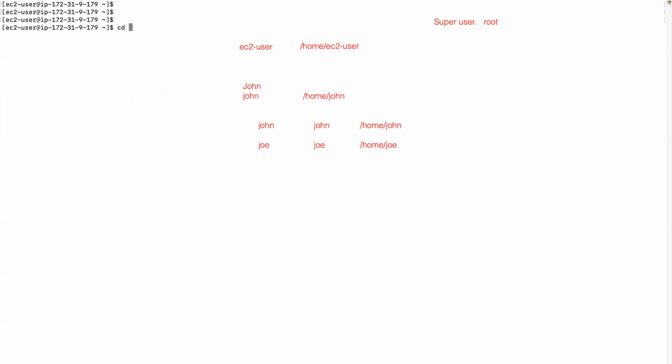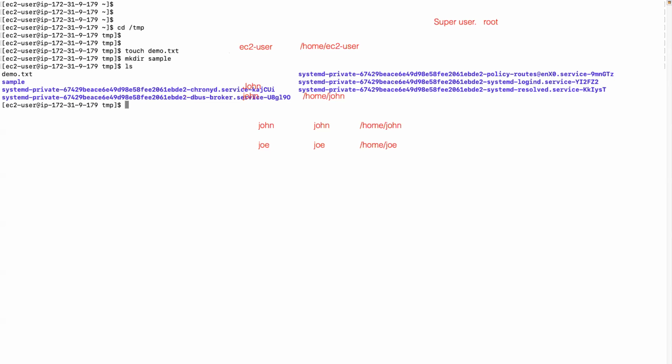Okay, so now let's create some file and let's work with the permissions. You can create files anywhere. I'm going to create them in the tmp folder. Let me create a file as demo.txt, and create a directory, let me give it the name sample directory. Okay, the directory name is sample. There were so many other things also available, but yeah, you can see here demo.txt and sample.